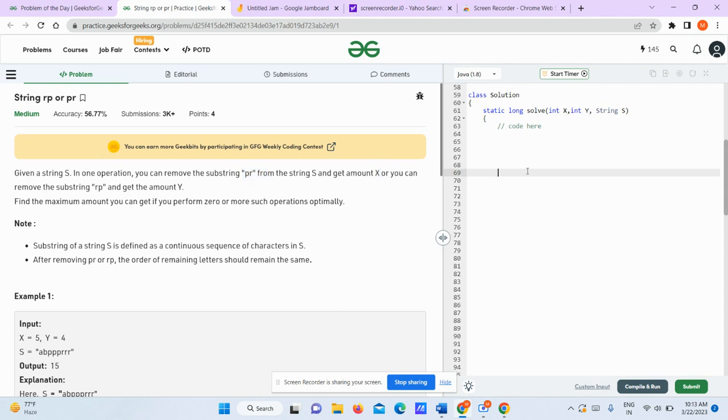So if x is greater than y, concentrate more on PR substrings. Concentrate means first I will give preference to PR substrings, and vice versa. If y is greater, I will give preference to RP substrings.